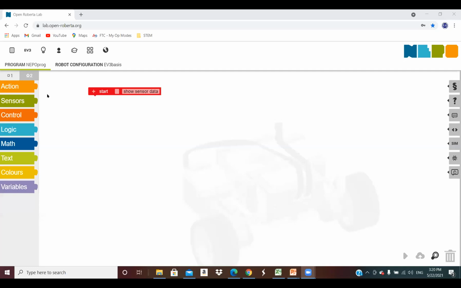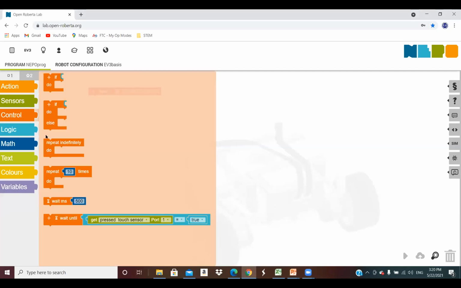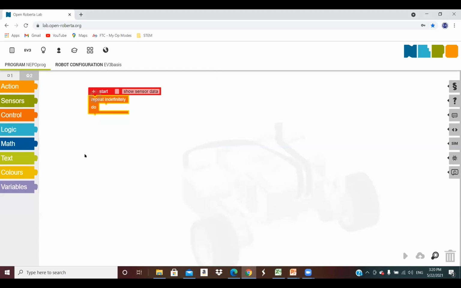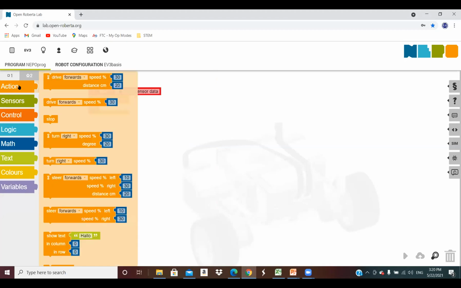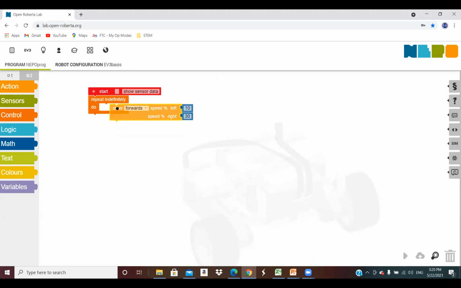All right, so what I'm going to do is use a loop. I will repeat indefinitely. And in this loop, I'm going to use a steer, because I want to turn 90 degrees. If you turn right, it will be 90 degrees, so left needs to be quicker. So I will make a left 30, make a right 10. So that will steer.